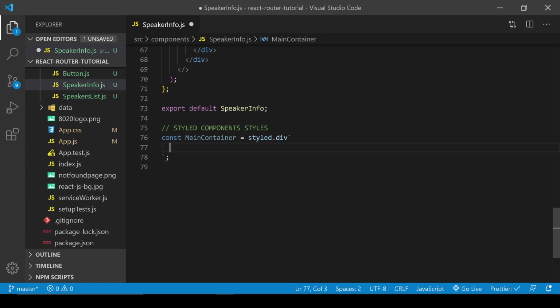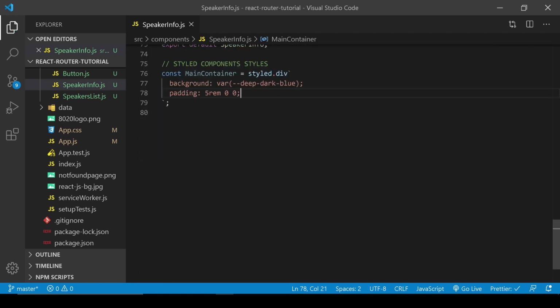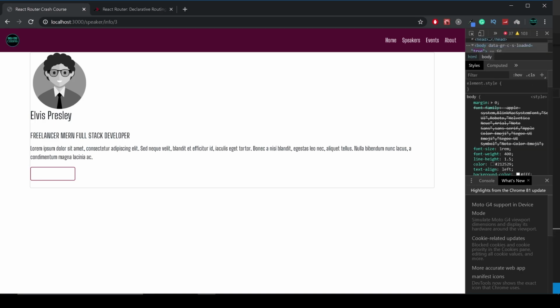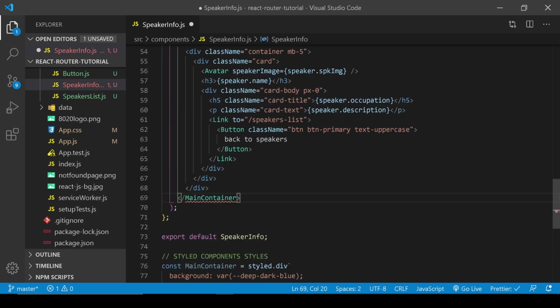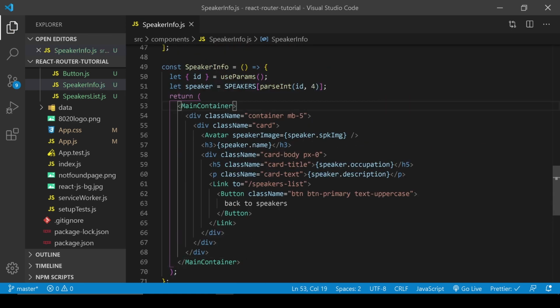Let's add the background. I'm gonna use the variable. It's deep dark blue. Let's add the padding, 5 rem on the top, 0 on the right or left, and 0 on the bottom. And now let me see, main container, we need the wrap. Don't forget, save.